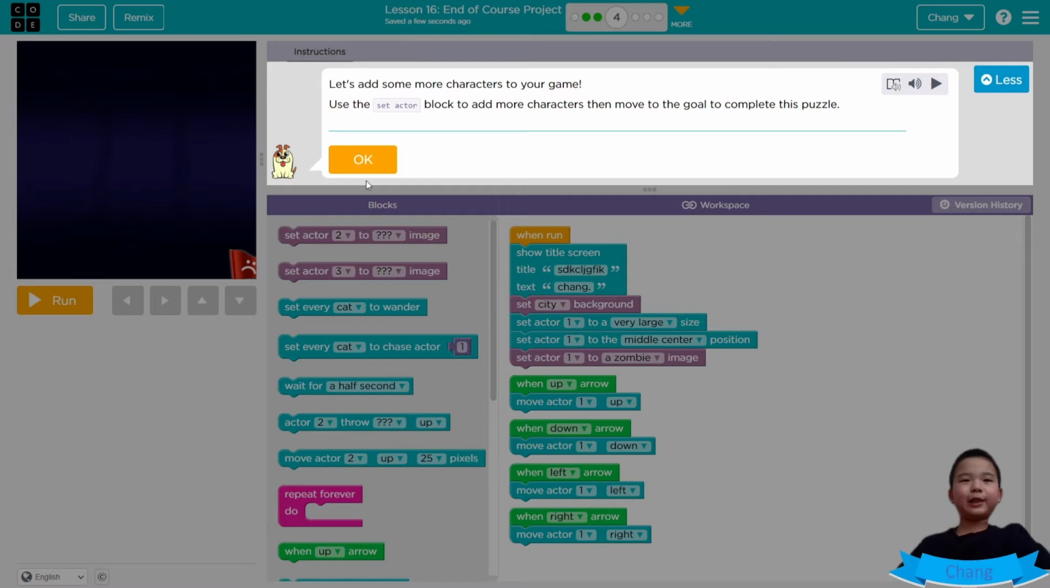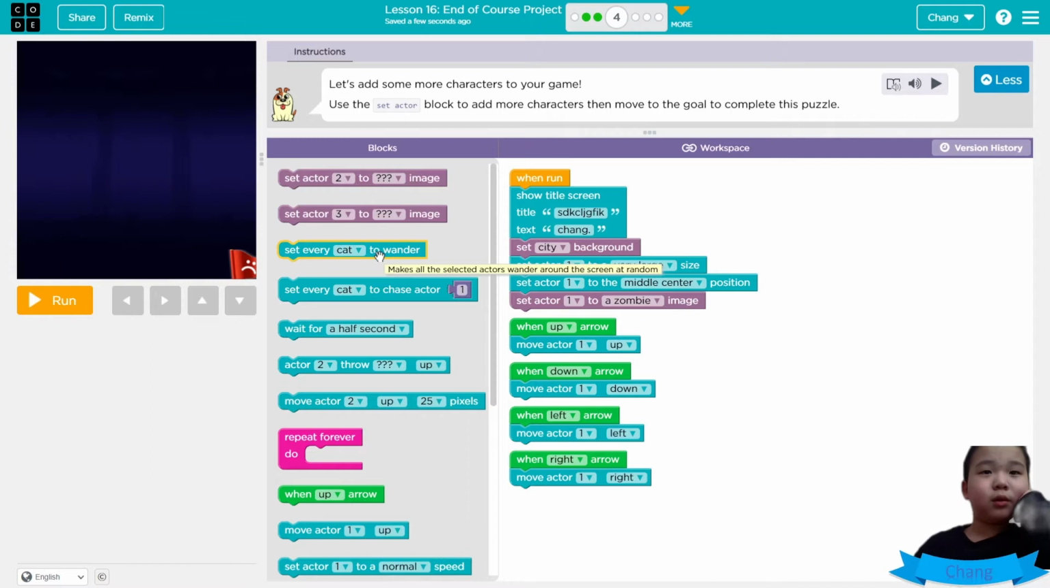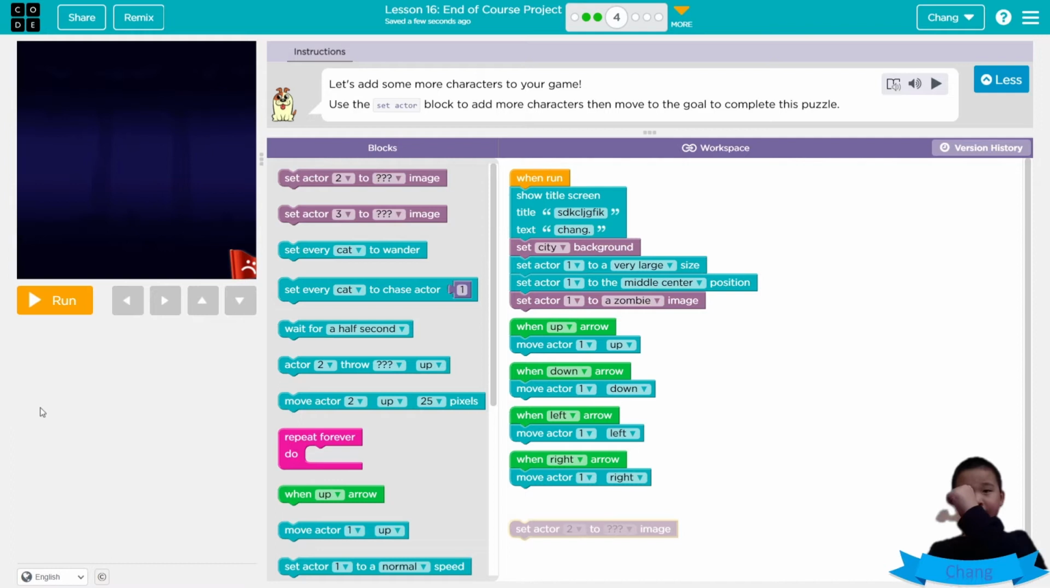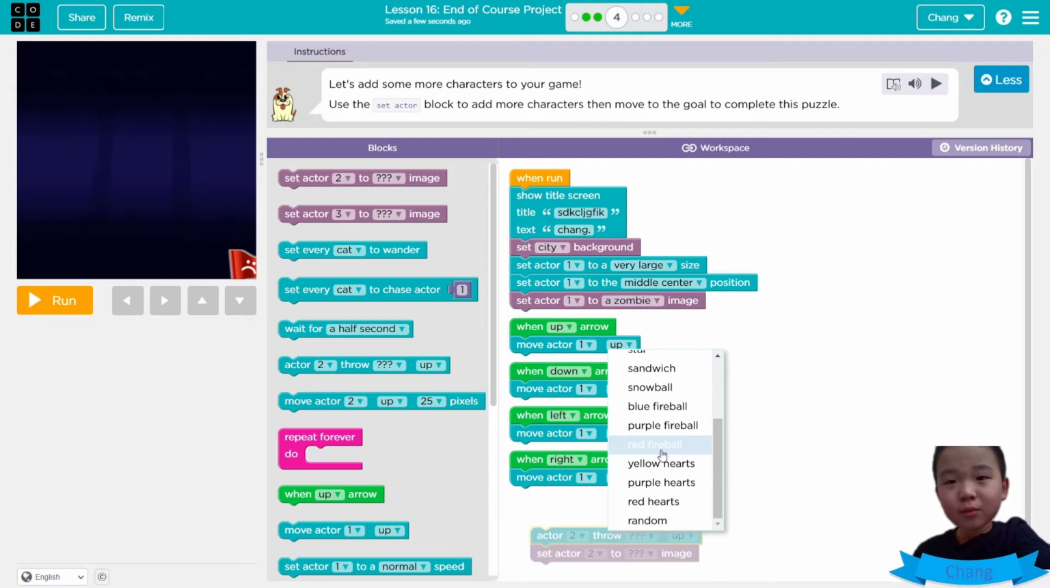Let's add some characters to your game. Use the set command. Okay. Set actor 2. Snow. Throw. Oh my gosh, throw a sandwich on his head.